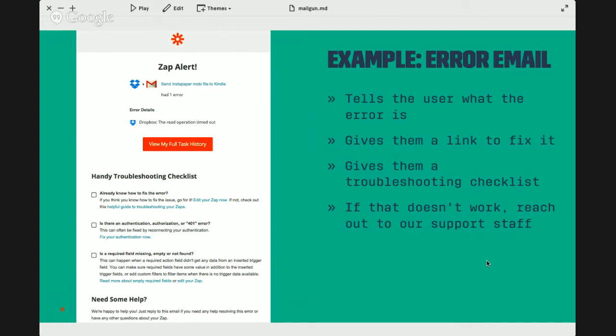If they still can't get it working, then we also provide them with that information at the bottom there. Need some help, we tell them how to reach out to our support team. And our support team just does an awesome job at helping people out and walking them through how to make their Zaps work for them.